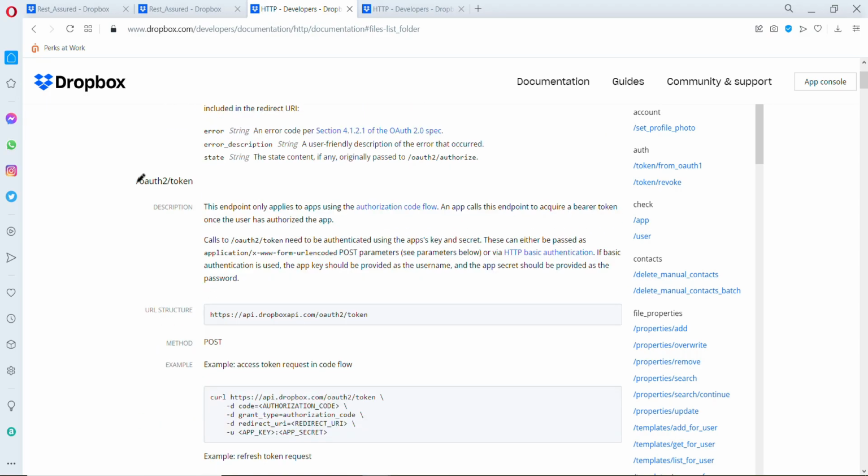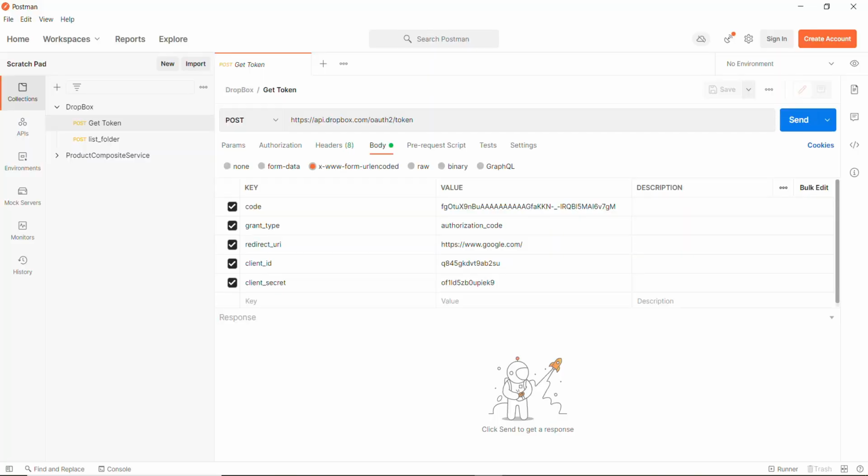If you look at the documentation of this endpoint, there are certain parameters which we need to specify, and those parameters should be URL encoded. So the parameters which we need to specify are the authorization code, grant type as authorization code, redirect URI, client ID, and client secret.